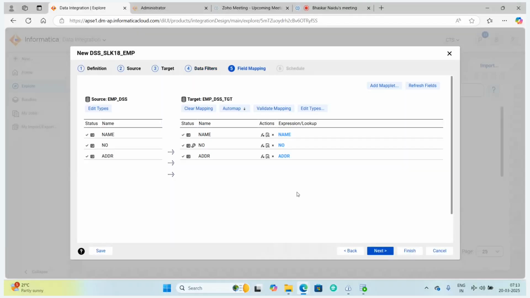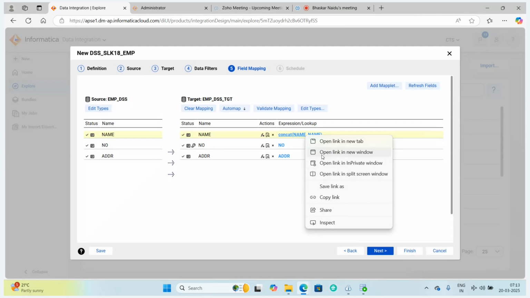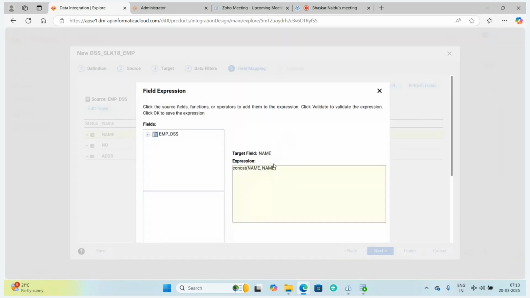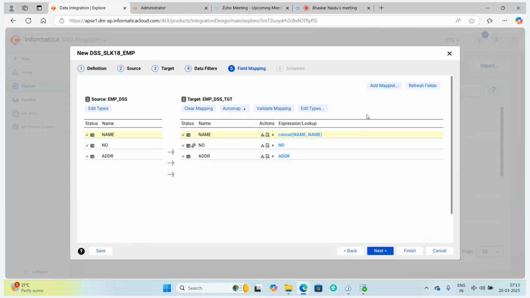Then the field mapping. If column names are exactly the same, it will automatically map them. Here we can do concatenation, and we can write some expressions. For every column we can write expressions, that's why it is showing expression slash lookup. We can do an unconnected lookup. This is also one of the concepts which I missed. I'll explain that.